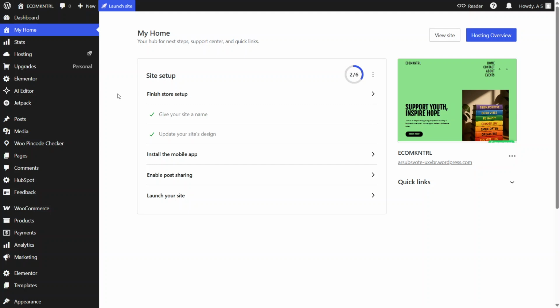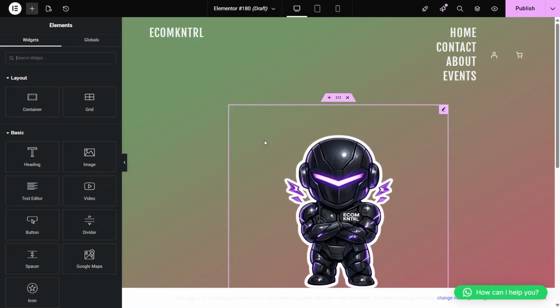First, open the page you're editing with Elementor. You can do this from your WordPress dashboard by going to your list of pages and clicking the option to edit with Elementor. Once Elementor loads, you'll see your page in the main preview area with the Elementor panel on the left and the WordPress toolbar at the top.